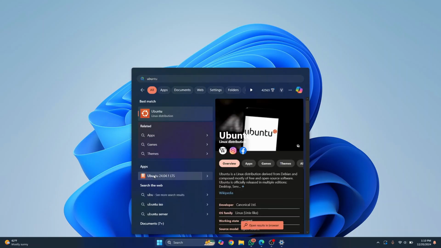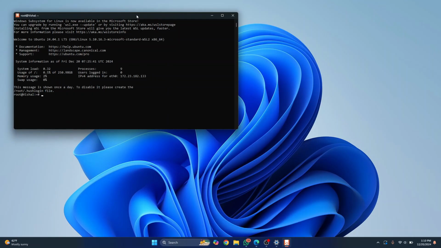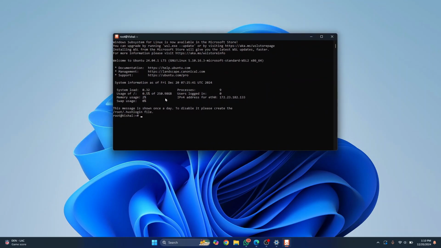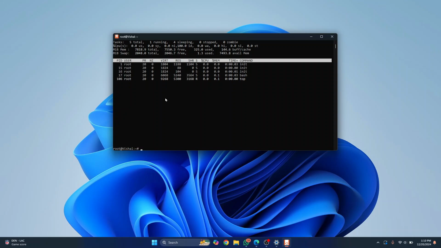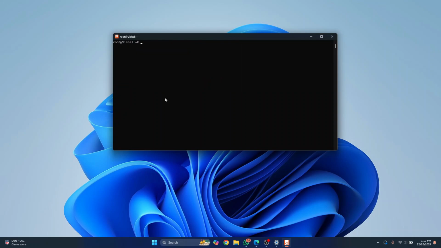Just click on it, and as you can see, Ubuntu is now open, and you can write your Ubuntu commands and run your Ubuntu commands here. As you can see, we can see all the Ubuntu commands, and you can use all the Ubuntu commands here. This is how you can easily install Linux or Ubuntu 24.04 on Windows 11.